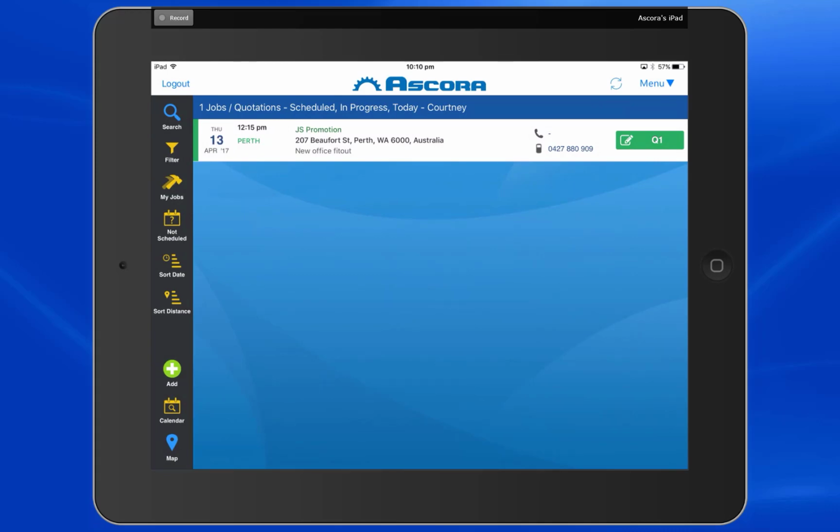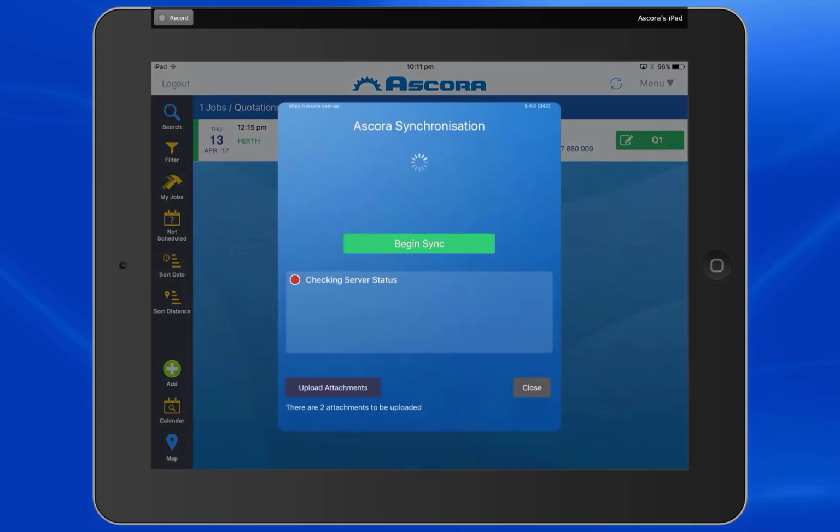In terms of synchronization, it will synchronize up to the office, and that's one of the important things about Ascora, it can work completely disconnected. So everything I've been stepping through will work exactly that same way, even if I had no internet signal at all. Right now I'm going to go ahead and just force the sync so I can update all details in the office, and this will trigger Ascora to basically get everything that's changed from the Ascora server and send up everything that's changed from my iPad.